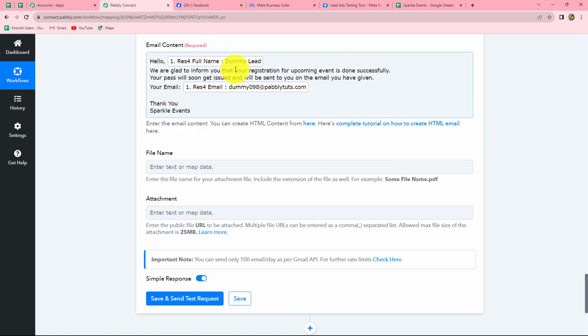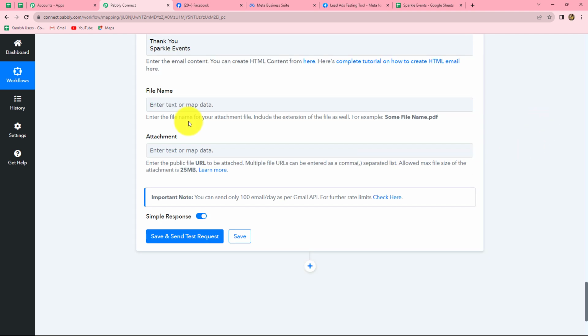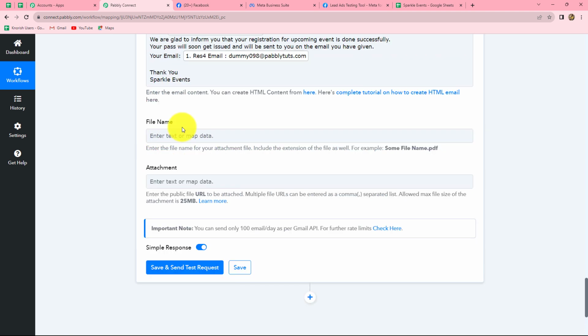In the same manner, you can map the data in your email so that it could be changed according to every new response, and you can customize emails for each and every person, okay? Now here after entering the email content, if you want to attach any document or file along with this email, you can definitely type the name of the file here in this field, and you can attach the URL of the same here in this field, okay? So currently I do not want to attach any file or document, therefore I'm ignoring these two fields.